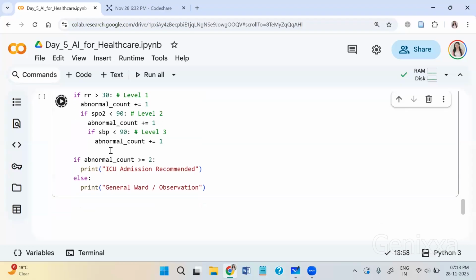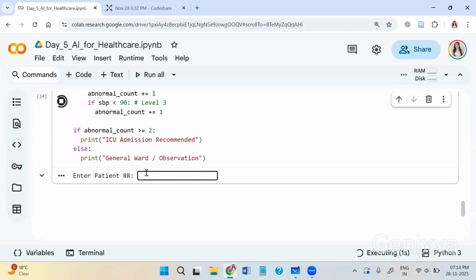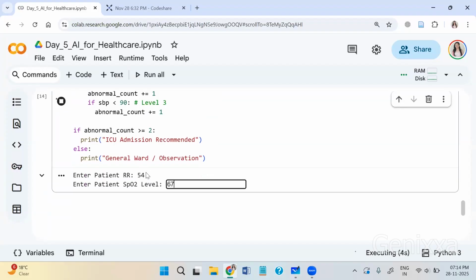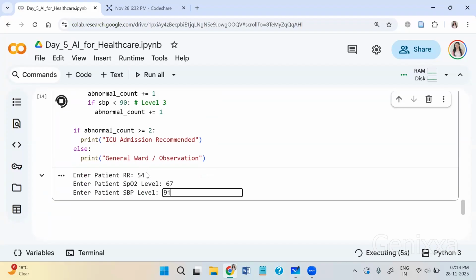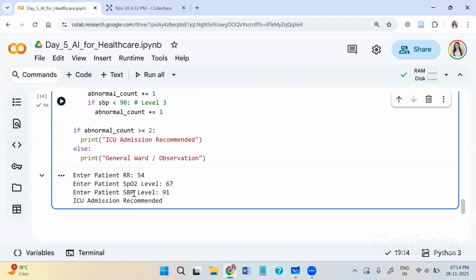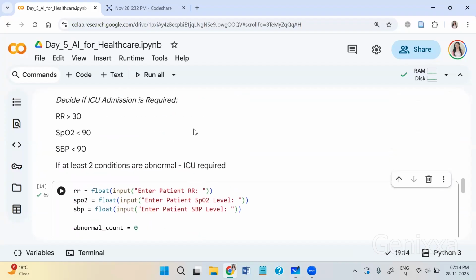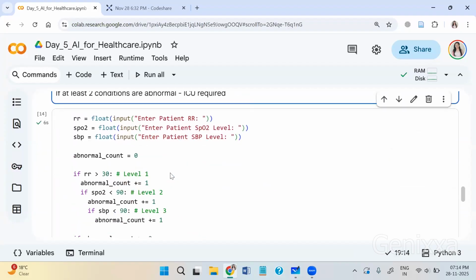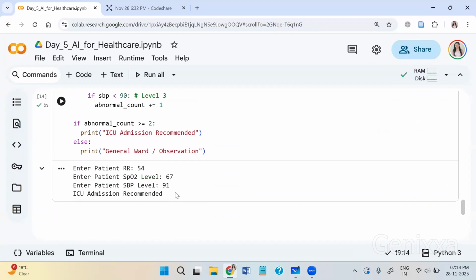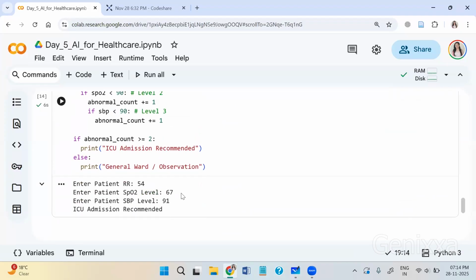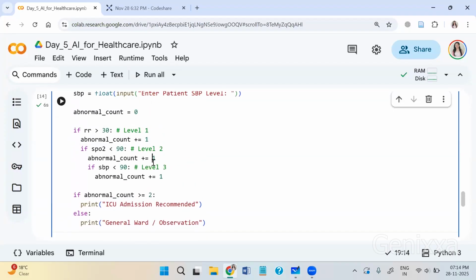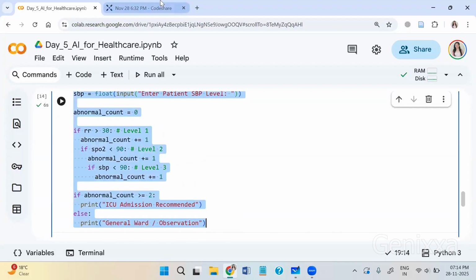So I'll run this. I'll insert values one by one. It will just ask for relevant values. And it says ICU admission is recommended because this one surpassed and this one is also greater than the threshold. Only this one was less. So based on these values, we can say that ICU admission is recommended. So, a general test for testing multiple patient vitals.